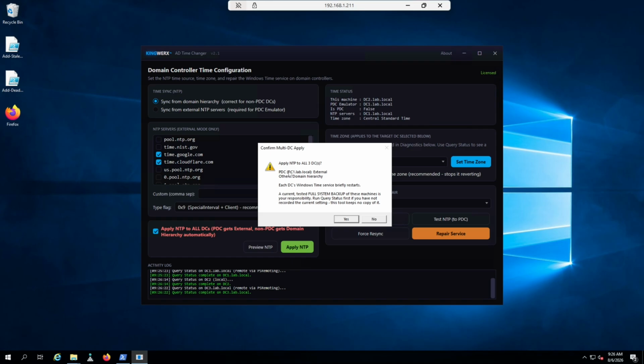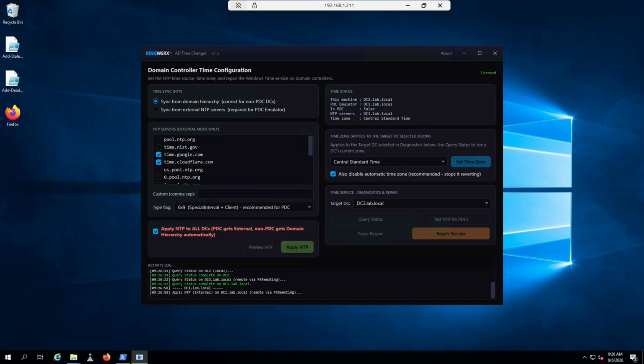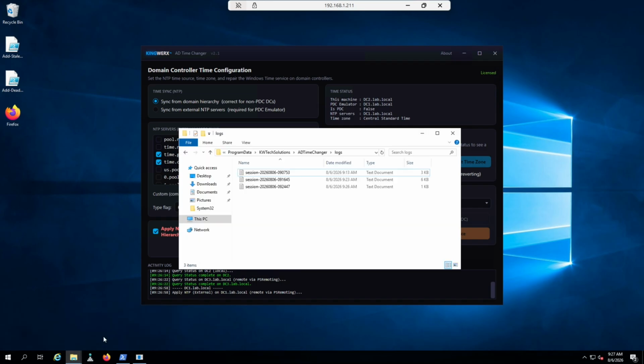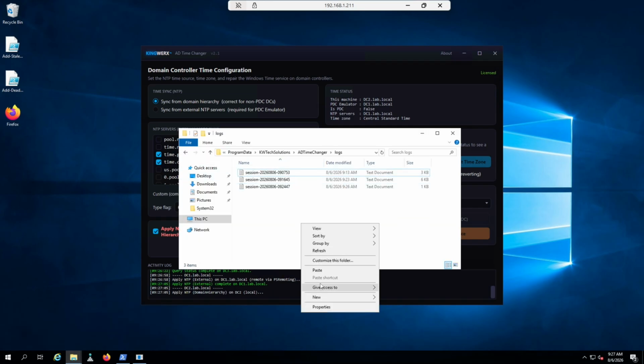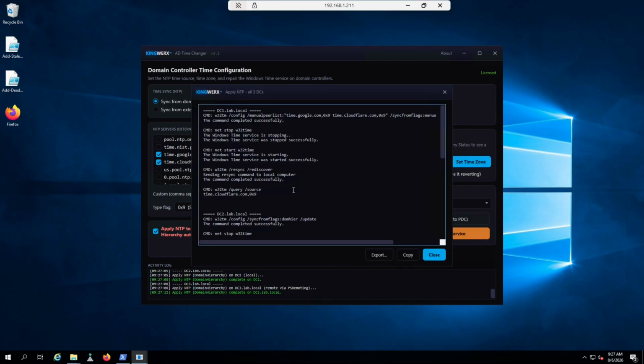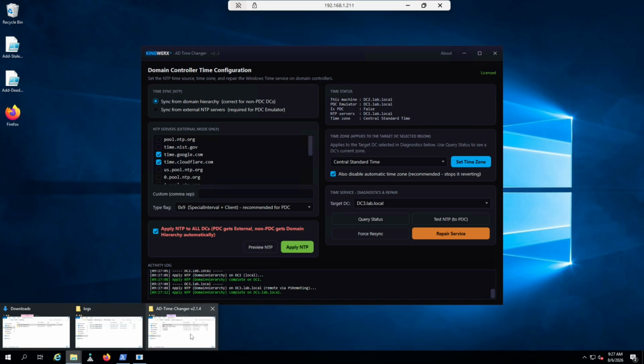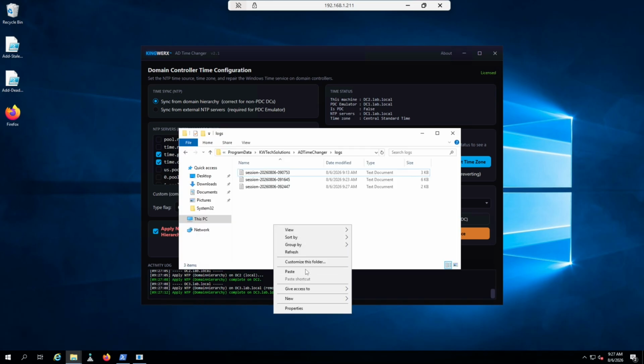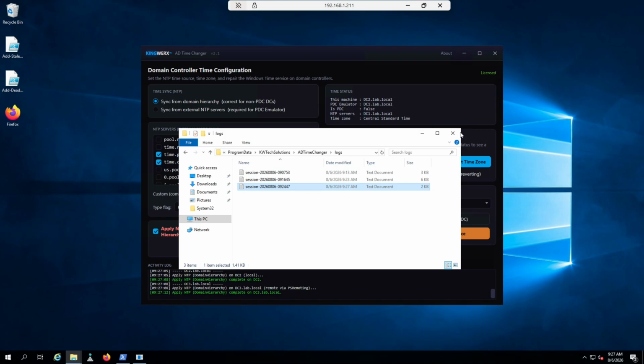When you want to do this, always have a backup of your domain controllers before you start doing anything to them. Go ahead and tell it yes. It's going to do its thing, and while it's doing it, I'll show you that there's a log directory here. When you start doing stuff, it should dump a log in there. Alright, it's done. Let's see if it updated that particular log. I'm not really sure if that one does or not. Yeah, 927, so there it is right there. It shows you a log file.